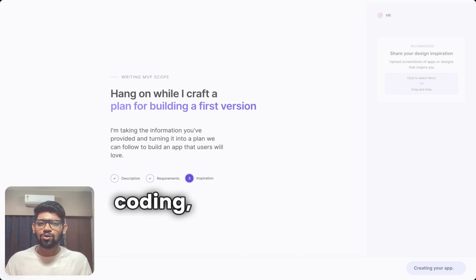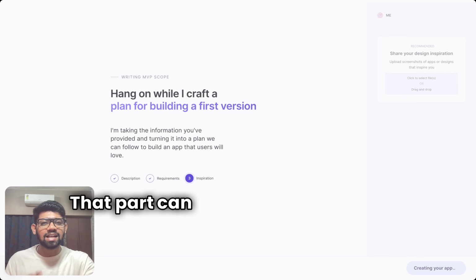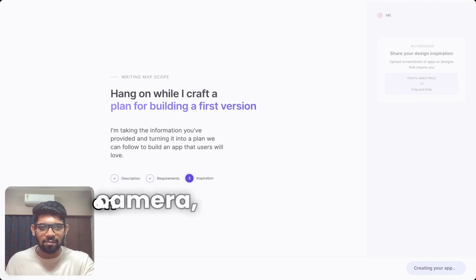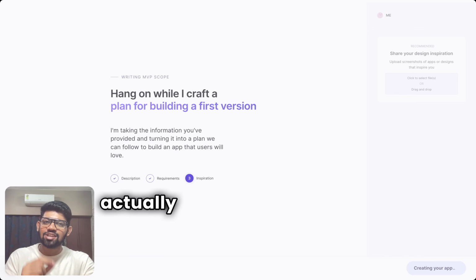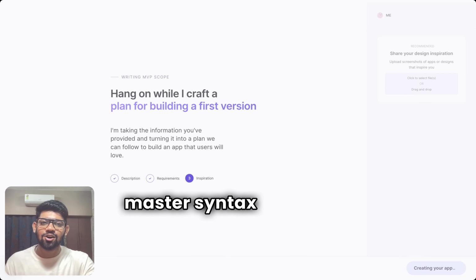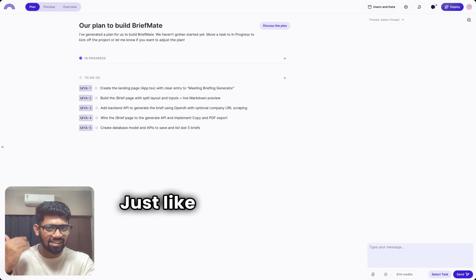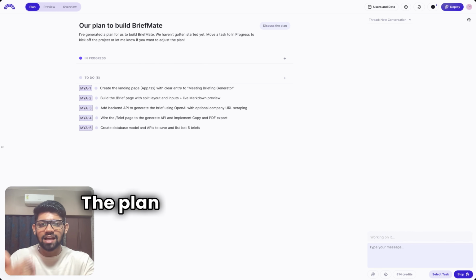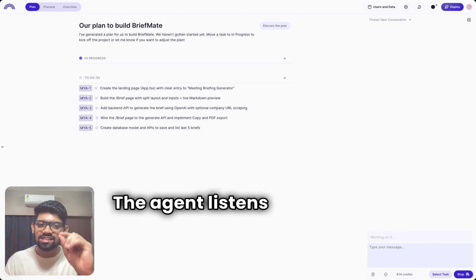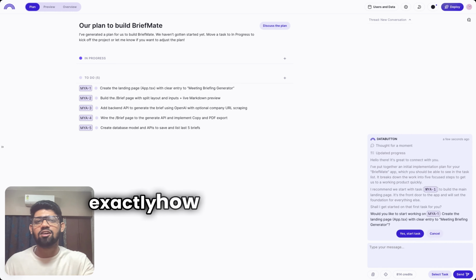Now, before I dive into the Databutton build, let me set some expectations. With natural language coding, a lot of the work looks like me pasting prompts, adjusting, waiting for the system to respond, and then testing again. That part can be repetitive and a bit slow on camera. But that's actually the beauty of this way of building. You don't need to master syntax or debug complex code. You just need patience, clarity, and structure. The agent listens to your instructions and you refine step by step until it behaves exactly how you want.